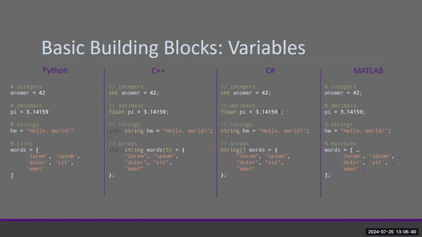Building blocks. So one of the main basic building blocks are variables. Variables store values in a certain location that you can name whatever you want. So I've got 4 different languages here: Python, C++, C#, and MATLAB. All of them are commented in their respective language, and I've tried to color them in a way that is relatively consistent and meaningful. On the top, you can see a variable declared to hold an integer being a number that has no decimal.